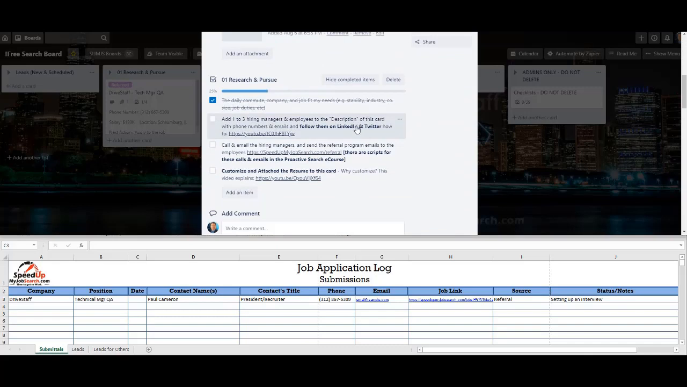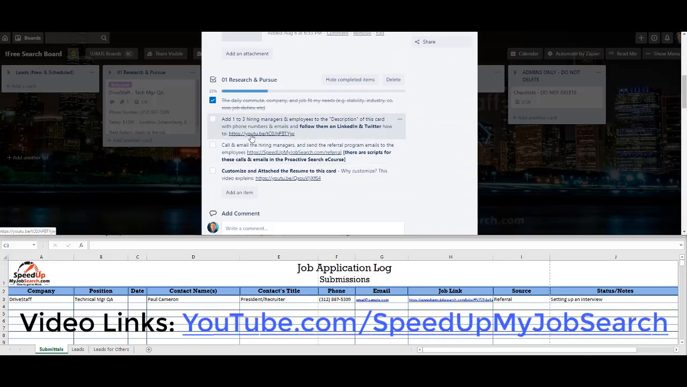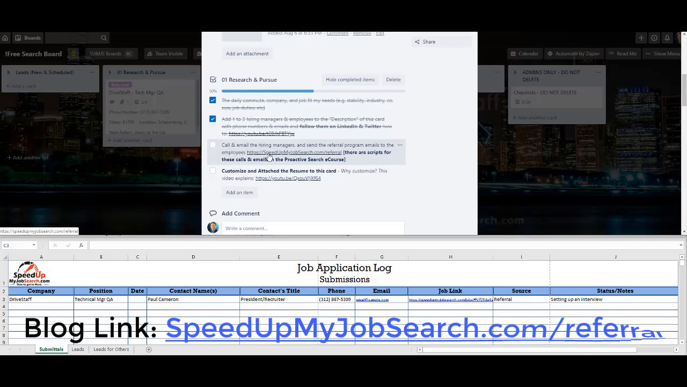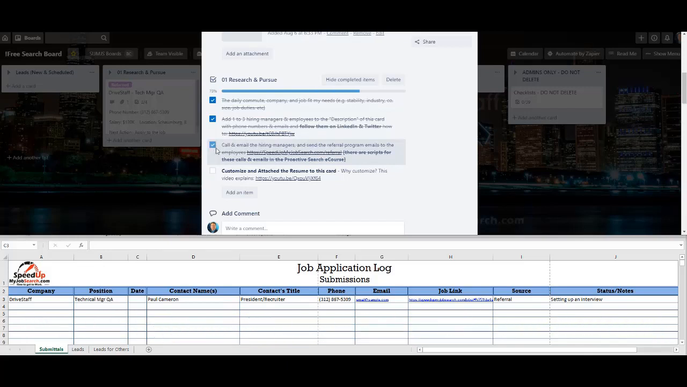If I don't know how to do this, I've got a video. Click on that. That takes you to a video on my channel. I'm going to call those hiring managers and send the referral program emails to those employees. Click this link. That will take you to a blog article that will give you the exact scripts to send them. Check that off. And then I'm going to customize my resume for this specific job, and then I'm going to attach it to this card.